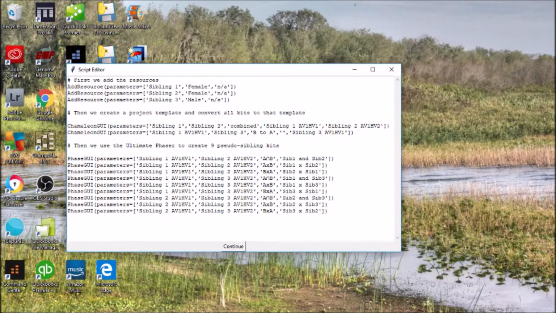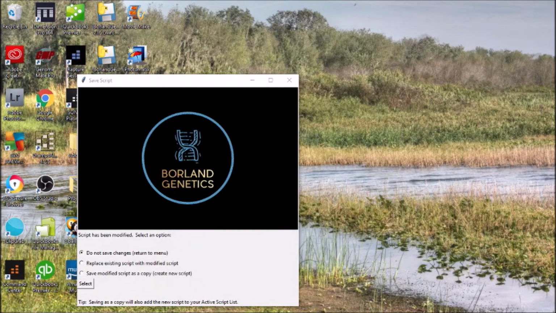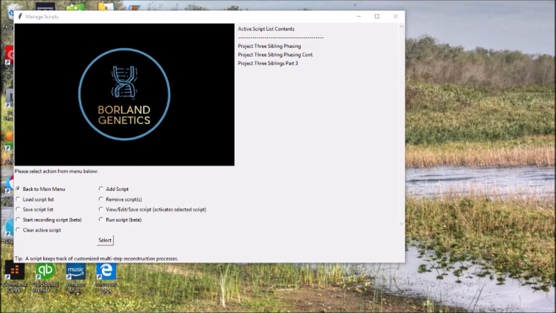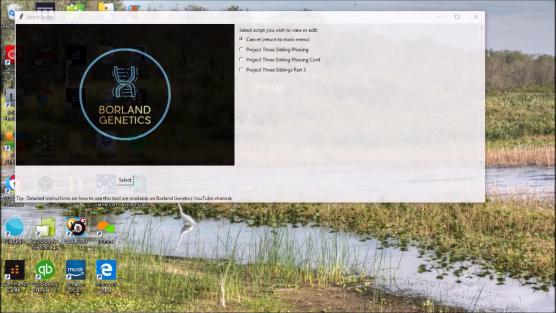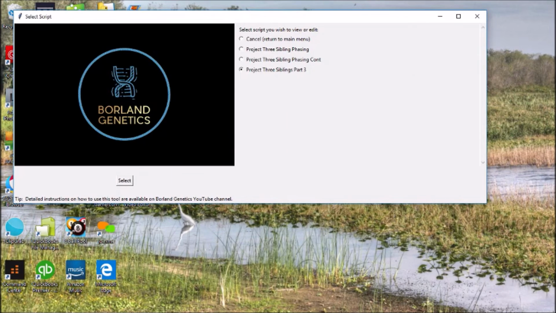So let's continue. Now it changed, and it knows we changed the script, so it'll ask if we want to replace it or save as, create a new script. We've already got 3. Let's just replace the existing script with the modified script. We don't need to keep it. We're going to have to make more anyway. And if we wanted to edit it, make sure it worked, review it, we pick it from the list, part 3.